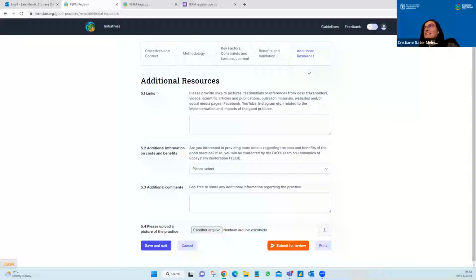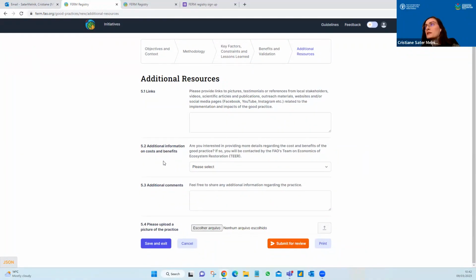The last section of the good practices form is for additional resources. The form provides you a place to provide testimonials, references, links from websites, social media, publications, everything that can help ensure that the practice was successfully implemented. You can provide it here using links. And also next questions on additional information on costs and benefits.